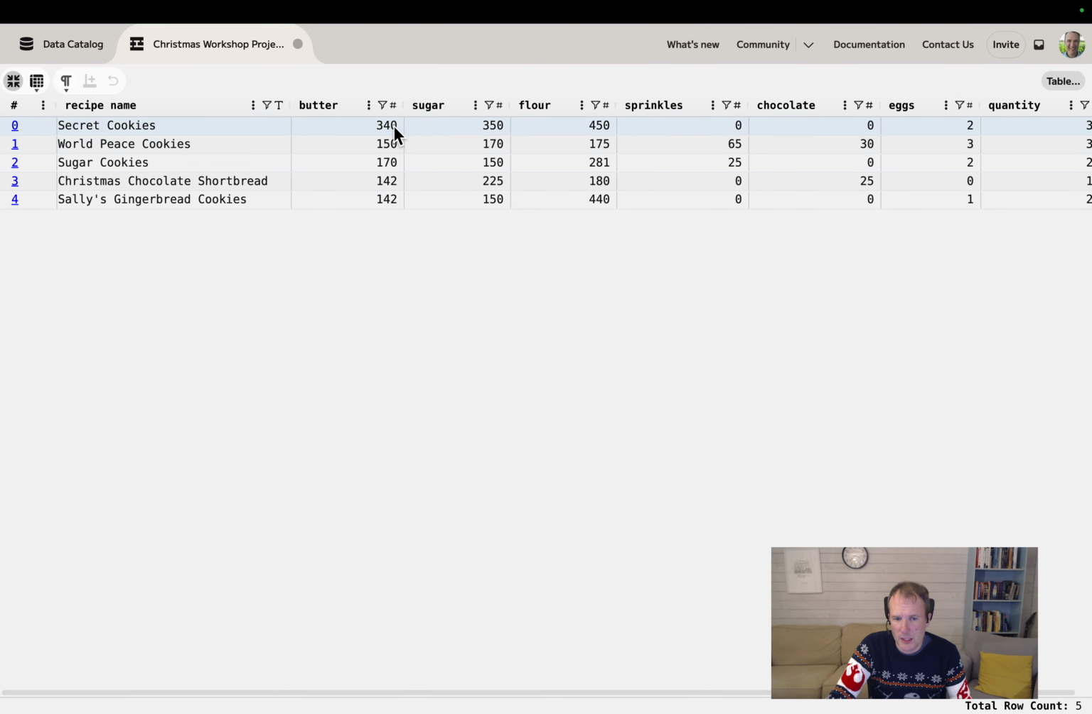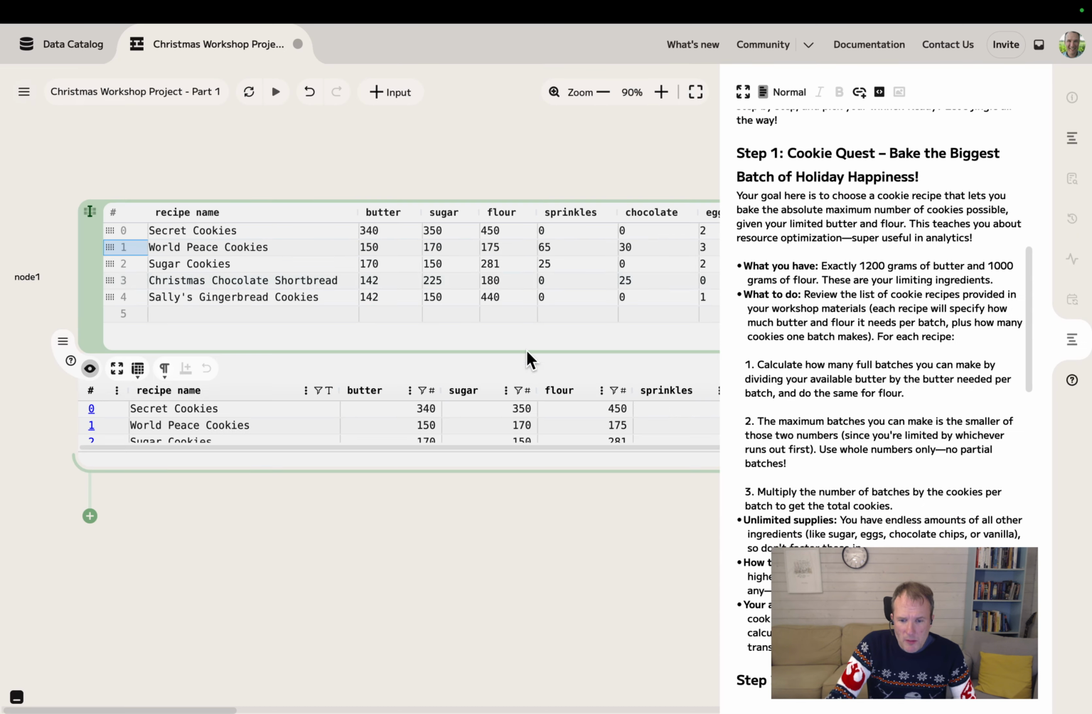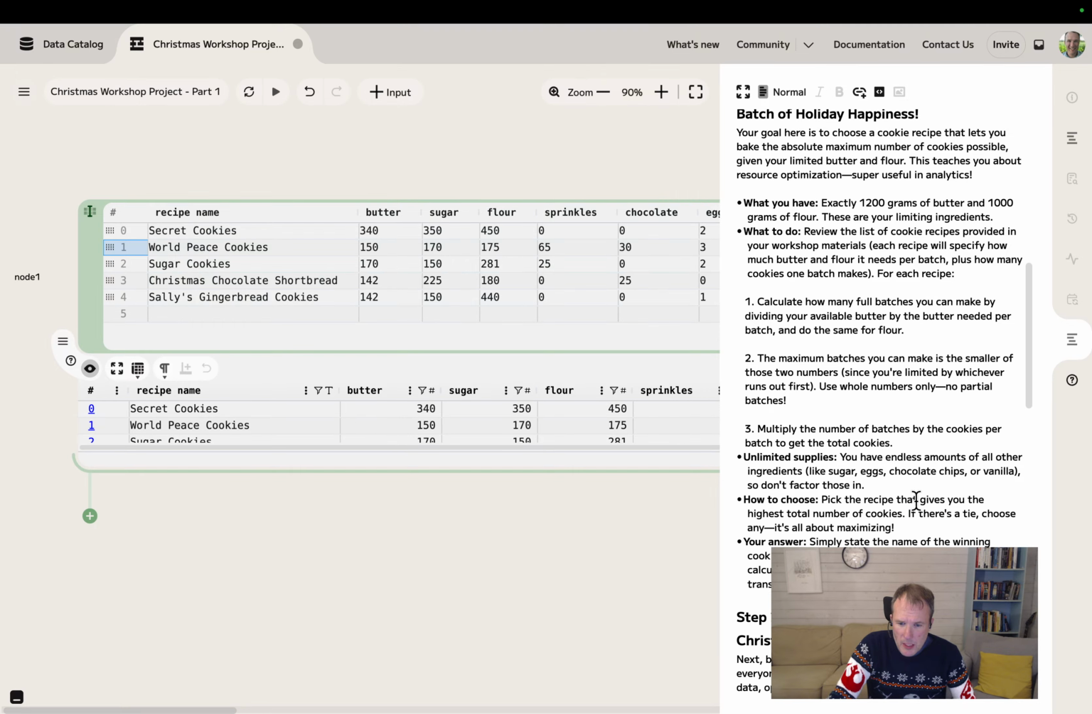So secret cookies needs 340 butter, 350 sugar, and then we've got a column over here on the right hand side that tells us how many cookies it makes in the batch. We've got a couple of limits to our process, so we can see those down here. So we've got 1,200 grams of butter and 1,000 grams of flour. So these are our limiting ingredients.